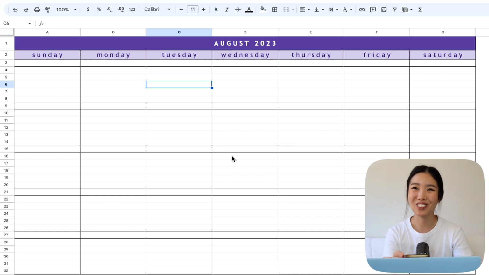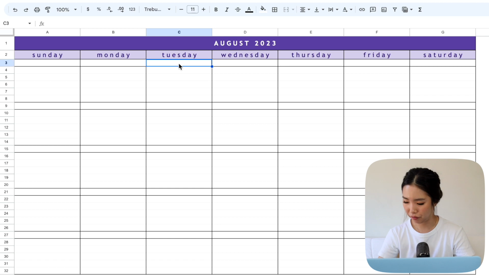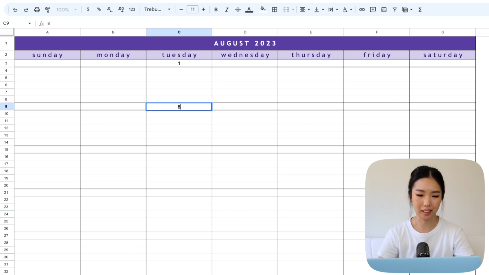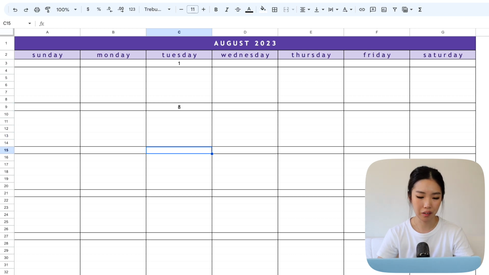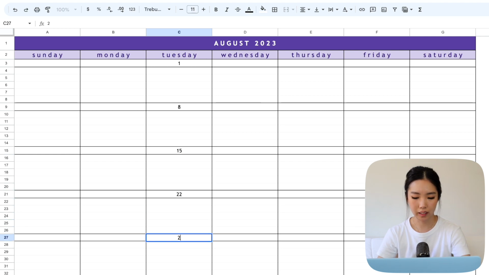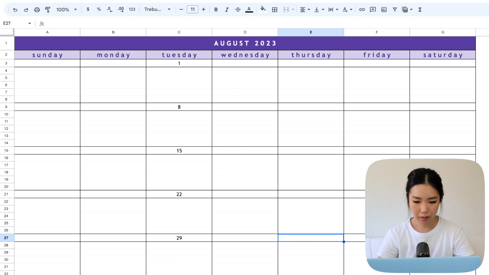Then I will look at an actual calendar that's already set up, and I will check where the 1, 8, 15, 22, and 29 is placed, and also I'll see how many days in the month there are. I'll start by putting the first in on Tuesday, and then I'll jump down directly. I know that's 7 days until we reach 8, and then 15, then 22, and 29. And there are 31 days in August, so I'll just go ahead and fill in that last day of the month as well.